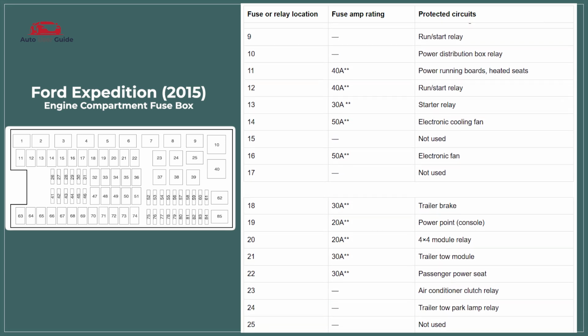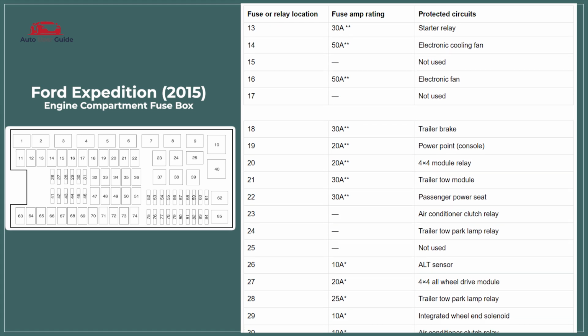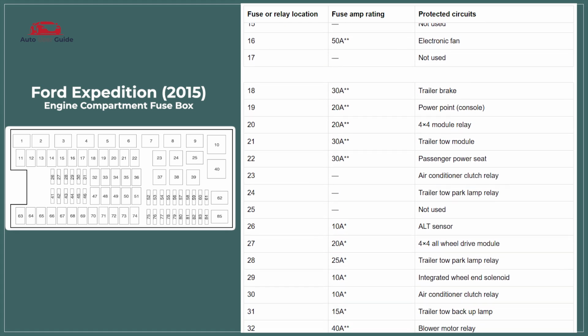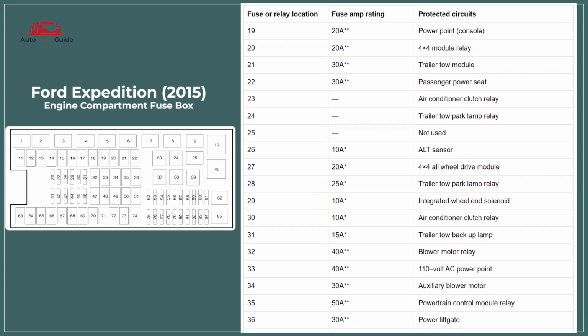It houses high-current fuses and relays for critical engine and safety functions. The design ensures durability in high-heat environments. It supports efficient diagnostics and helps maintain optimal vehicle performance.